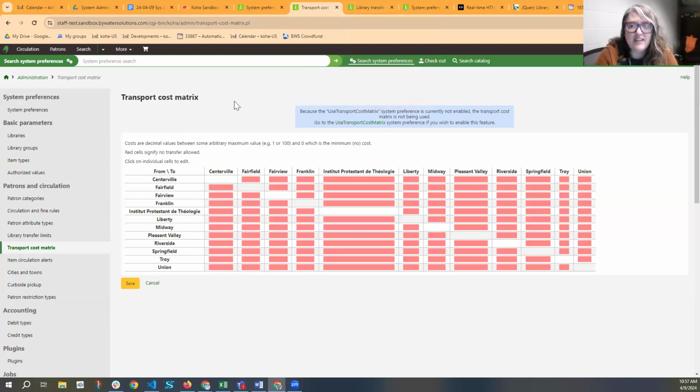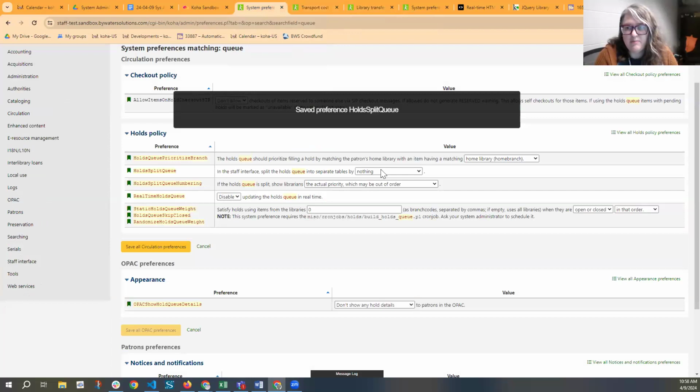It's confusing, and I have a ticket that we went back and forth on with Bywater and decided to keep our system settings how they are. But it has to do with the local holds priority and then the holds queue prioritize branch rules. Yeah, how you set those can really affect which item gets picked.